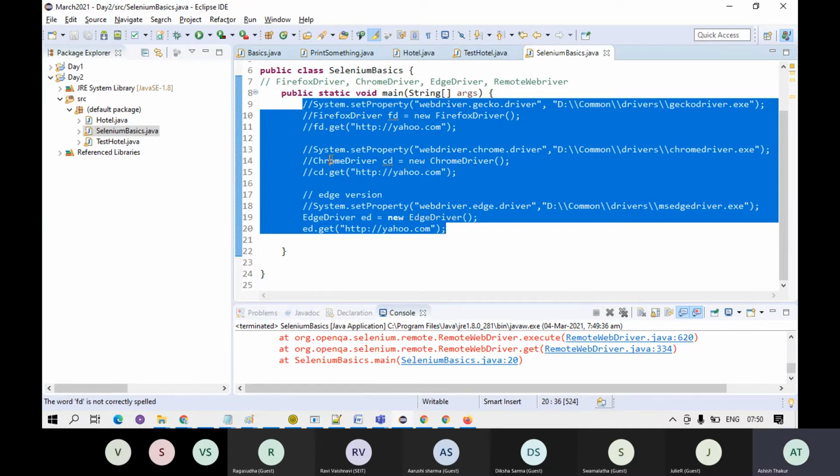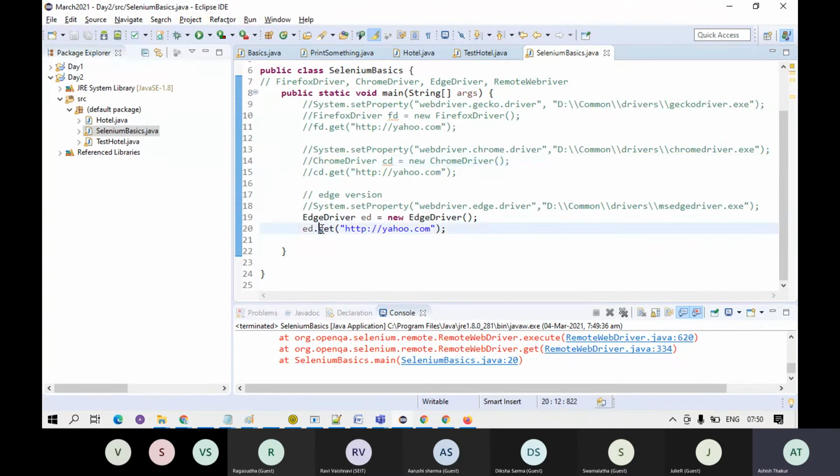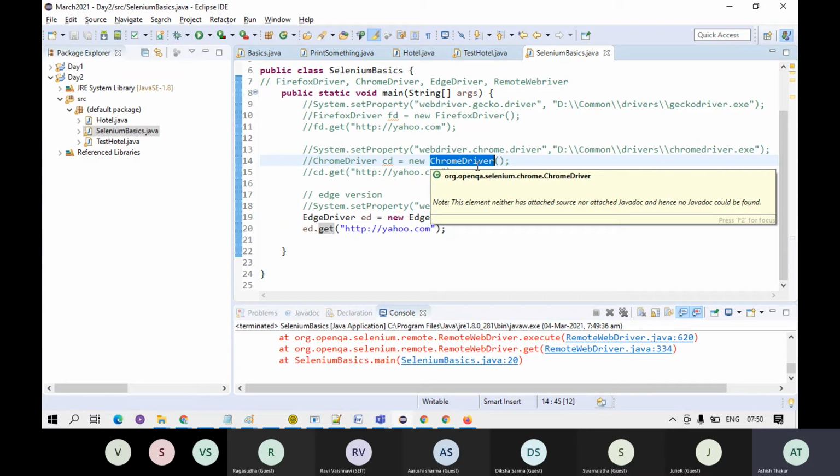Okay, every driver will have a separate set of functions. Will you have to learn those functions for every driver separately? If I have to click on a link in Firefox and if I have to click on a link in Chrome, will the process to click on the link be the same or different? We'll look at that as well.